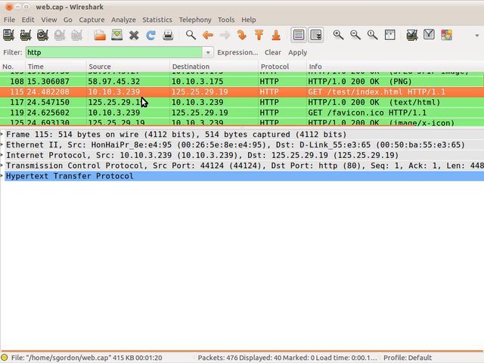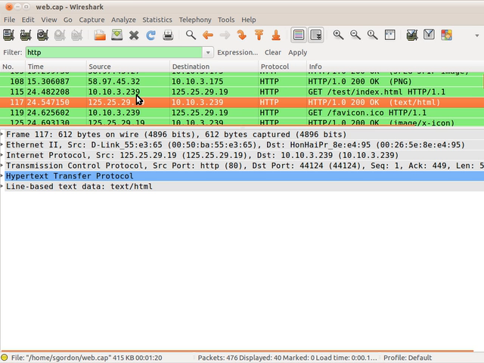The web browser running on my computer sends to the web server running on this computer a request for this test/index.html page. And the next packet is the response coming from the server, 125, to my laptop, and this is just a summary of what's included inside the data of that packet, is some OK message saying your request was OK and here's the response.